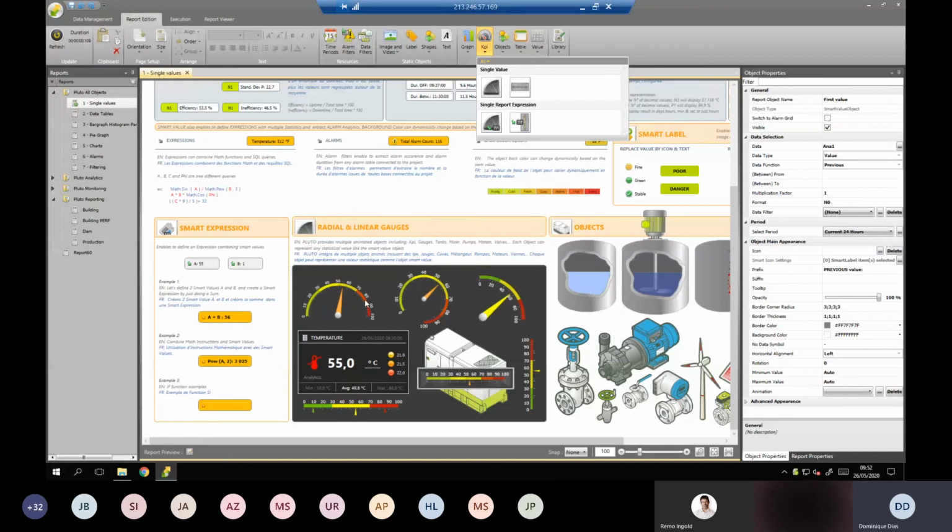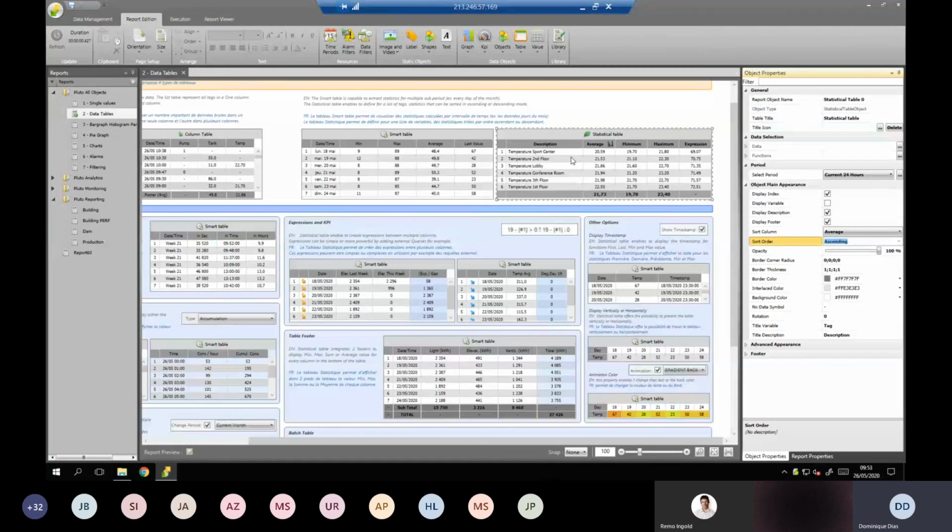You have tables. Pluto provides you a lot of tables. What kind of tables can I do? You have tables to do, for example, analytics. You have multiple temperatures, and you want to have the average, the minimum, the maximum value of each temperature, and you want to sort them on ascending or descending mode. So in one quick object, you can have the list of temperatures in 1 second.